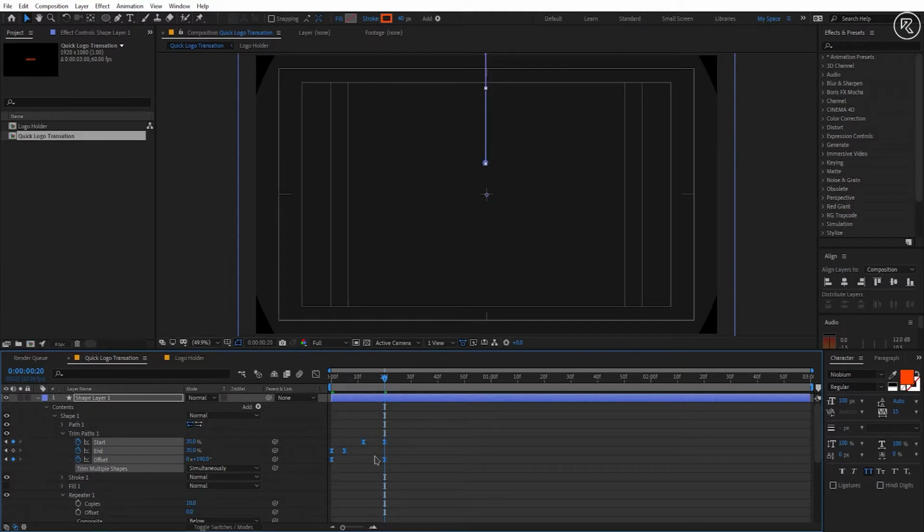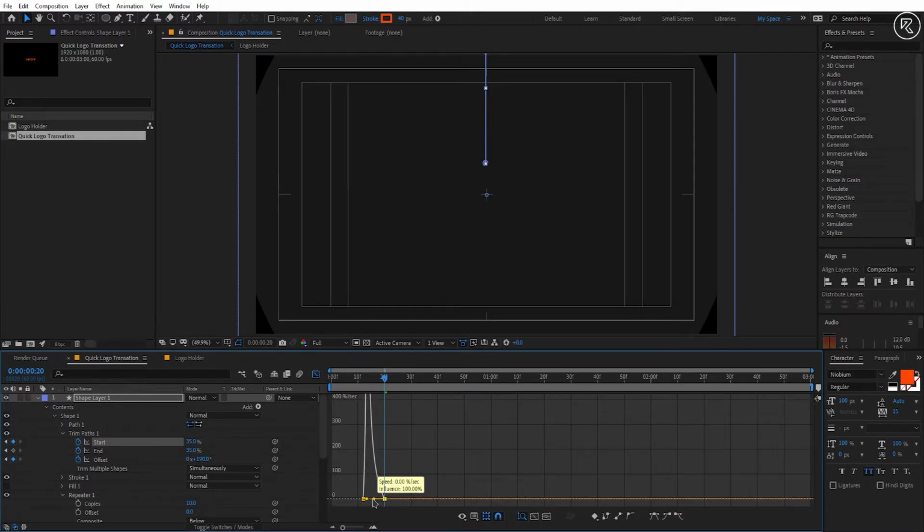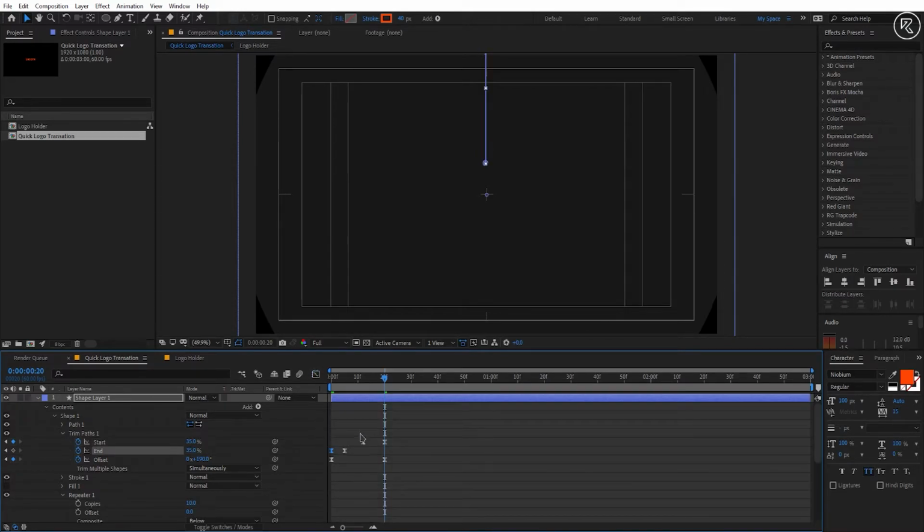Now we gonna set curves, so select the start key and open the graph editor. Set the curve like I'm doing here. The same do with the end key and offset key as well.